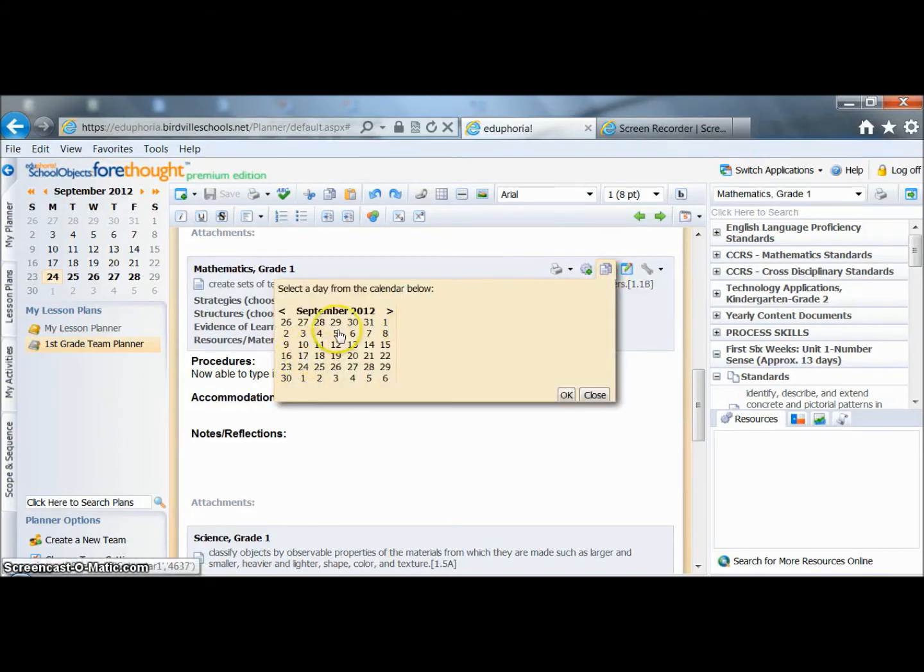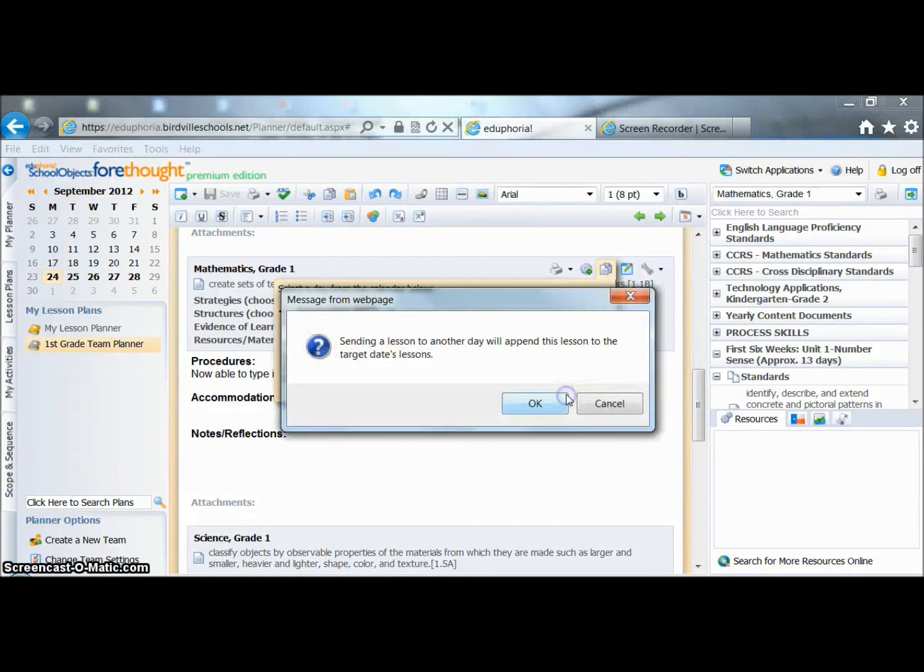I'm going to pick a day in my planner. Let's pick September 25th. It'll ask me which entry in my planner I want that to land. And then I say okay. It'll remind me that if I'm sending this lesson to September 25th in my personal planner, it will append the lesson, which means it'll add it to anything I already have there. So if I had already made plans, or we've got the district template, that procedures, accommodations, notes, and reflections, it's just going to add to that.